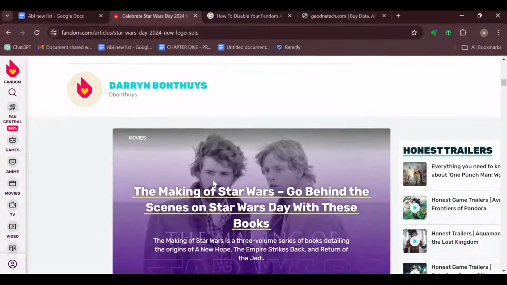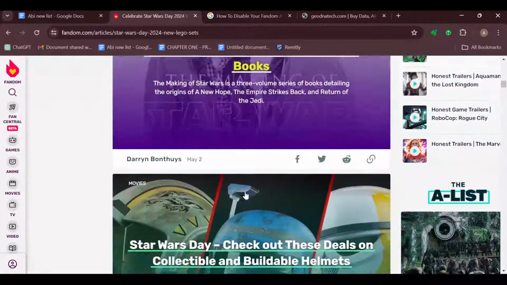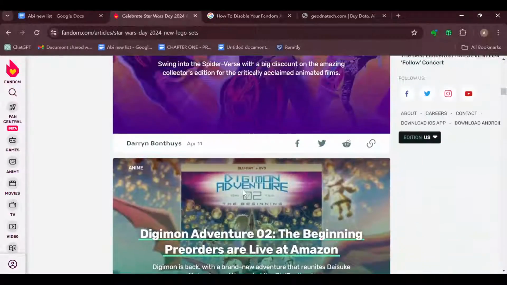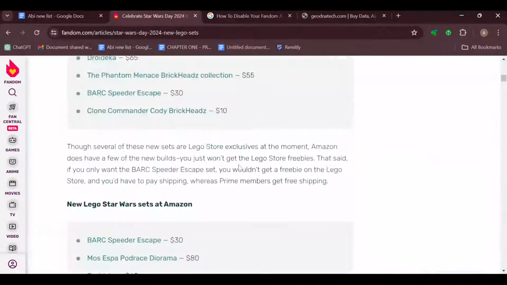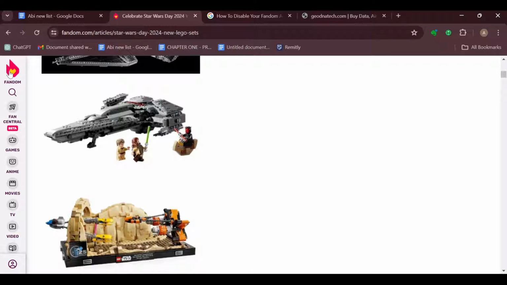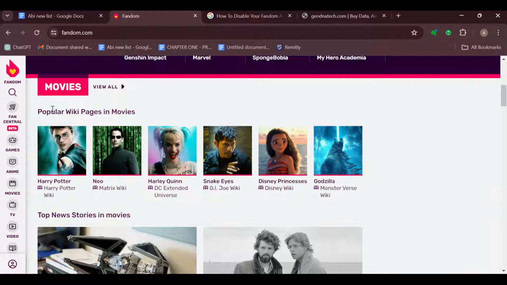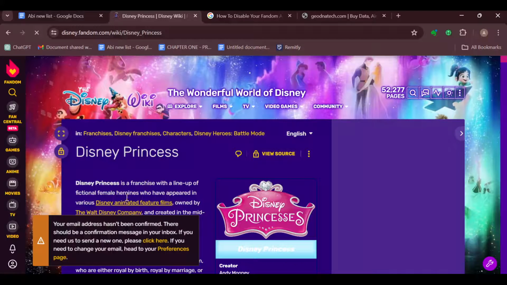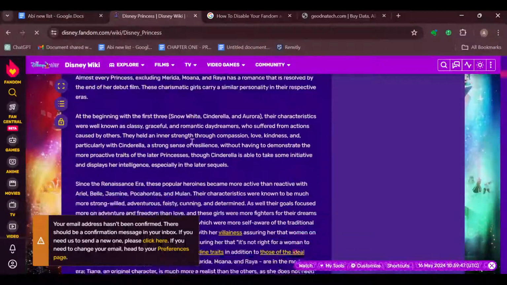Just scroll down. By the time you scroll down on this page, you will see that there are no options for you to drop your comments, and that is because this is a story and not a page. So we now go back to the actual fandom page and then select a page instead. As you can see, popular pages, wiki pages, movies. So you can just select a page instead, and on this page now you can see different writings.